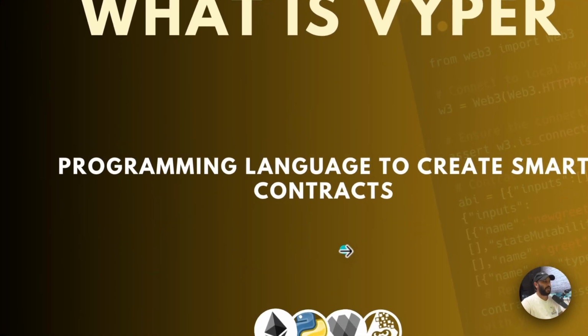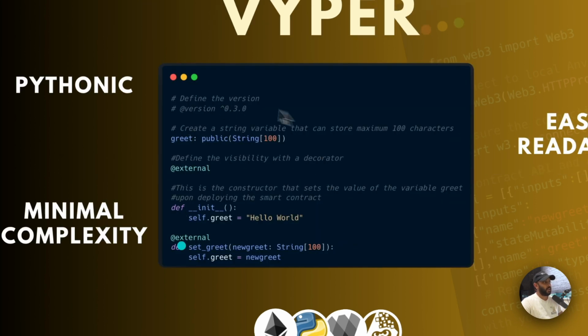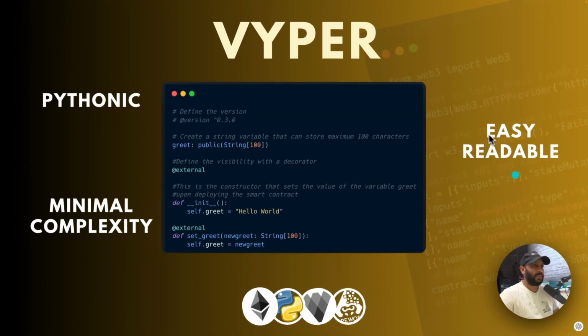Real quick, if you don't know what Vyper is, it's a programming language to create smart contracts. It's Pythonic. This is what it looks like. It's designed to be easily readable with minimal complexity, and again, Pythonic. So you can probably see from the syntax here, it looks extremely similar to Python with some differences, among others, how you define a variable.